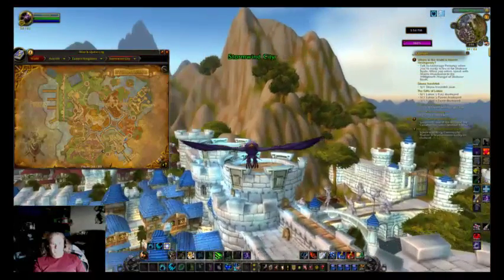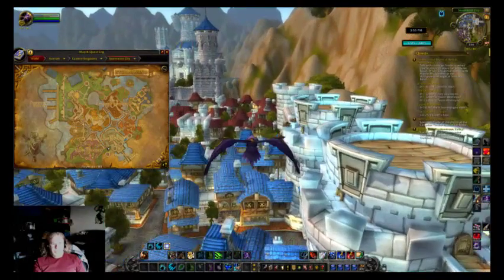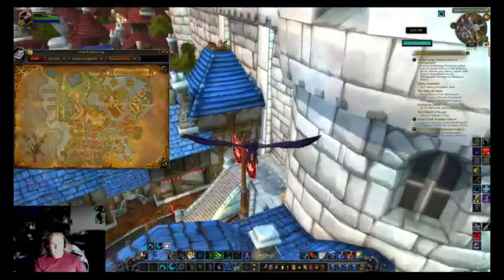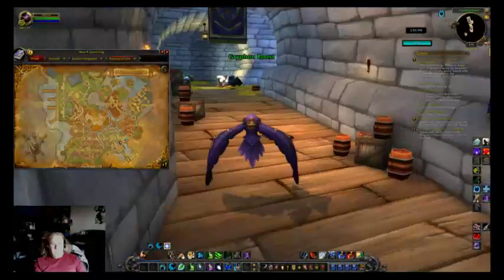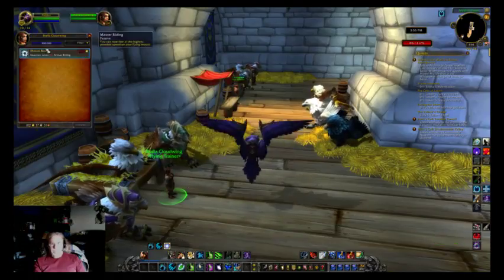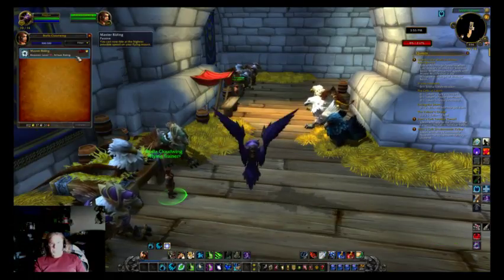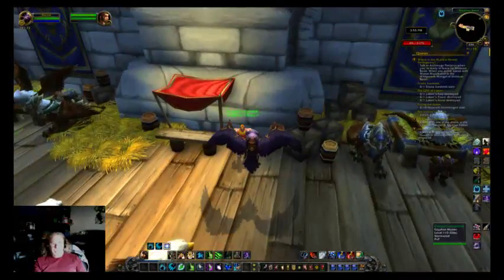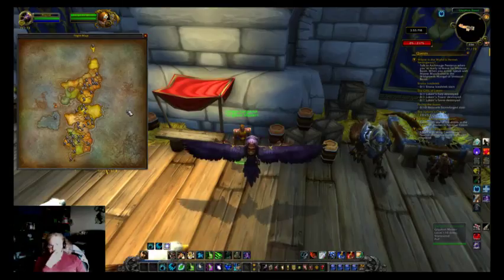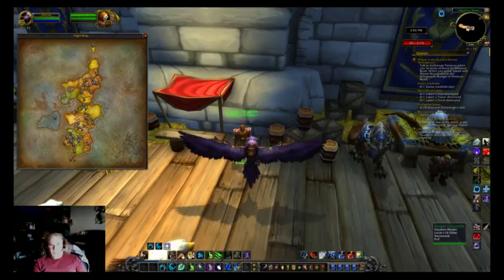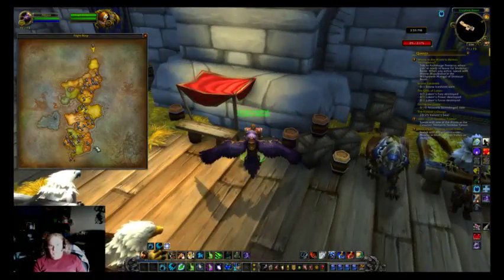Can I fly? Do I have any flight points to go there? Let's see if I do. Master Riding requires level 80, and it's going to be 4,500 or less if I get more rep. If I get a little more rep, it would probably be less. It might be 4,000 if I'm exalted with Stormwind, but I'm probably not going to be that.